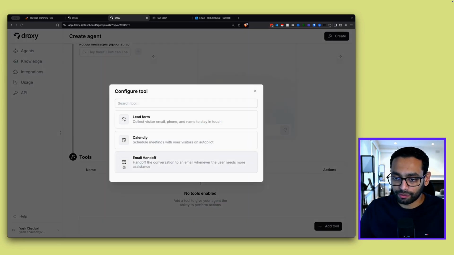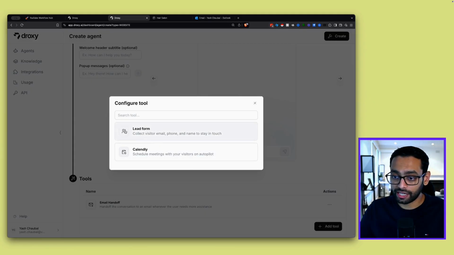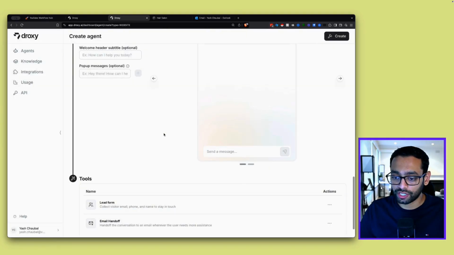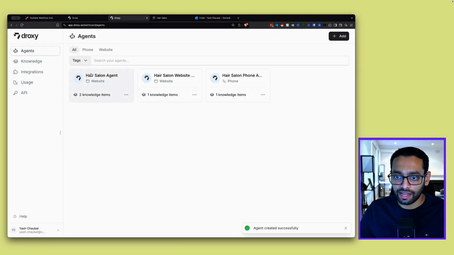So in that example before, I had the email handoff tool where I'm talking to the lead, and once it's looking to book in an appointment, I can trigger that handoff tool. So that's something that you can add. You can add the form title, what sort of information that you want to collect here. You can also add the lead form tool, which allows you to collect leads and that will then appear in your Droxy dashboard. So once all that is selected, you can just hit create, and there you go. Your agent is ready to go.